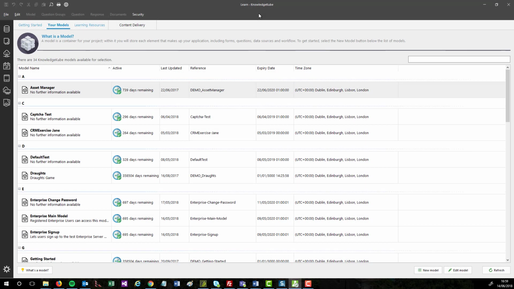So we're going to take a look at the main KnowledgeKube window now and learn about several key areas of the user interface. While using KnowledgeKube, you'll spend a lot of time with this window in particular, so it's good to understand what each part of it is for, even if we don't explore each one fully until later.